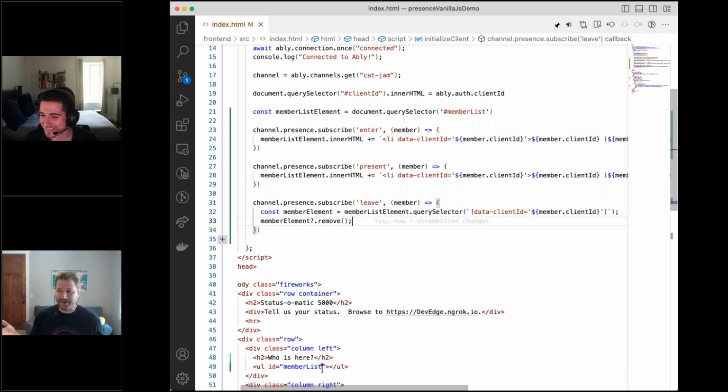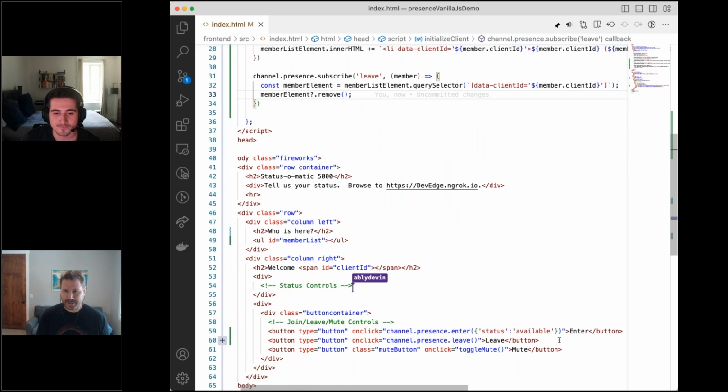Indeed. Right now, every time somebody enters, you saw me earlier, their status is available, right? But I'm sure not everybody is available all the time. So it would be great to give users of this application a way to change their status without having to leave or re-enter. And we can do that by going back and adding a few more buttons.